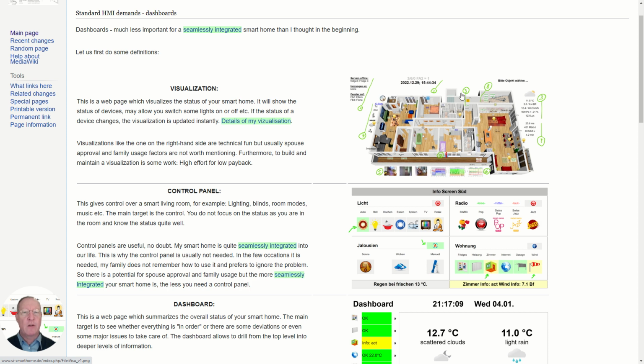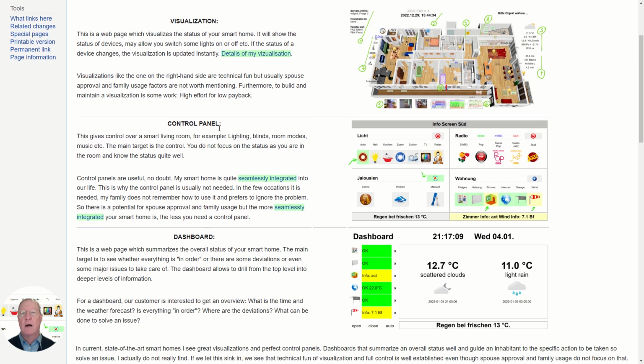None of my family sees any value in looking at it or turning on or off a light using this visualization. The next item is a control panel. Here you see my control panel for the living room. And here we can set the room mode with a click by the finger. It's a tablet computer on the wall. So with one tap we can change the mode of the room, for example from normal mode to relaxation.